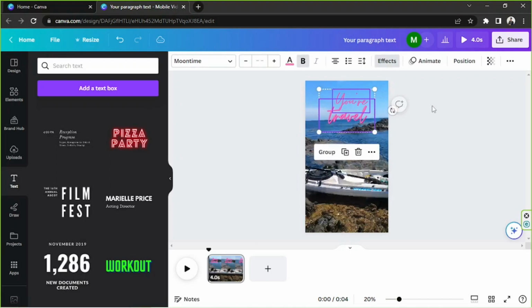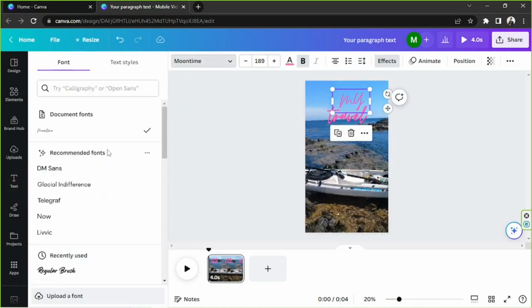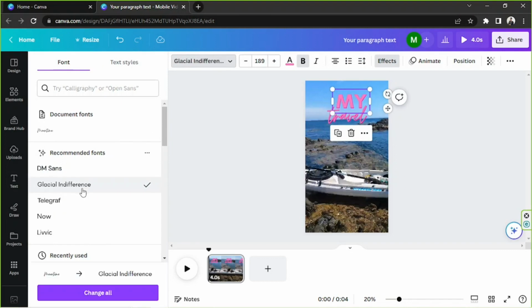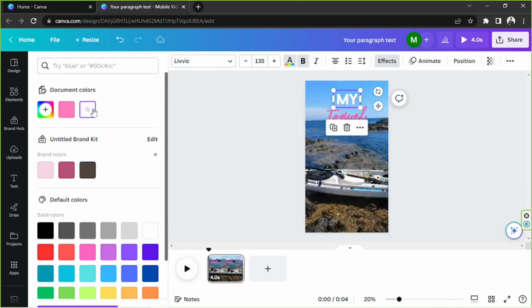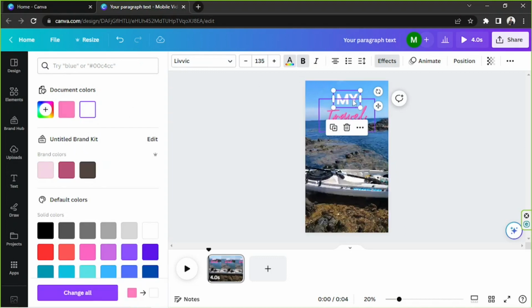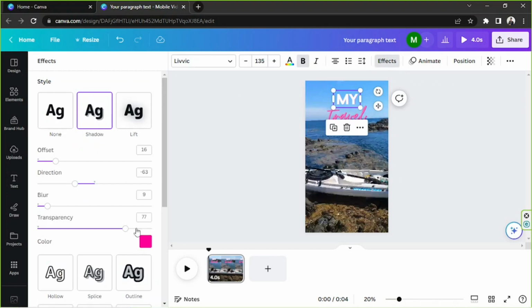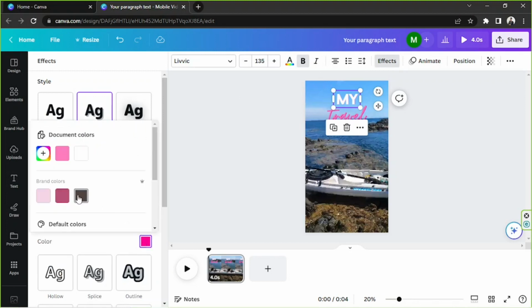I'd like to ungroup them, delete, or maybe keep the other one. But perhaps we could have a different font for this. So we're going to go to the font bar here and select a specific font that we'd like to use. We can also change its color. So we're just going to go to this button over here and change it to whatever color you like. To add effects to it, go to Effects and choose a specific effect that you'd like to use.